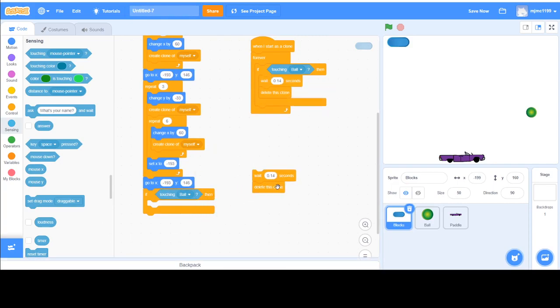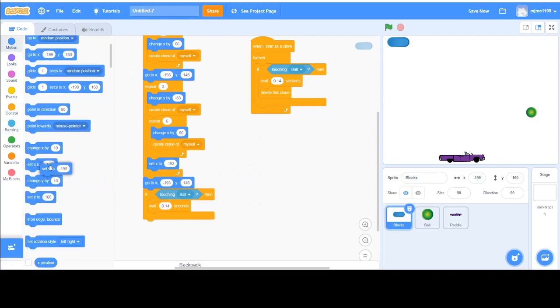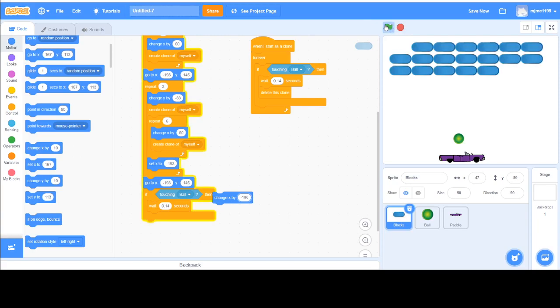We're gonna wait a few seconds, and we're going to move it, change x by, I don't know, negative 80. Actually, let's see what that looks like. Okay, no, it needs to be a little more, like negative 100. Let's see real quick. So negative 100 is not big enough. Negative 150. Let's try that. That should be plenty big.